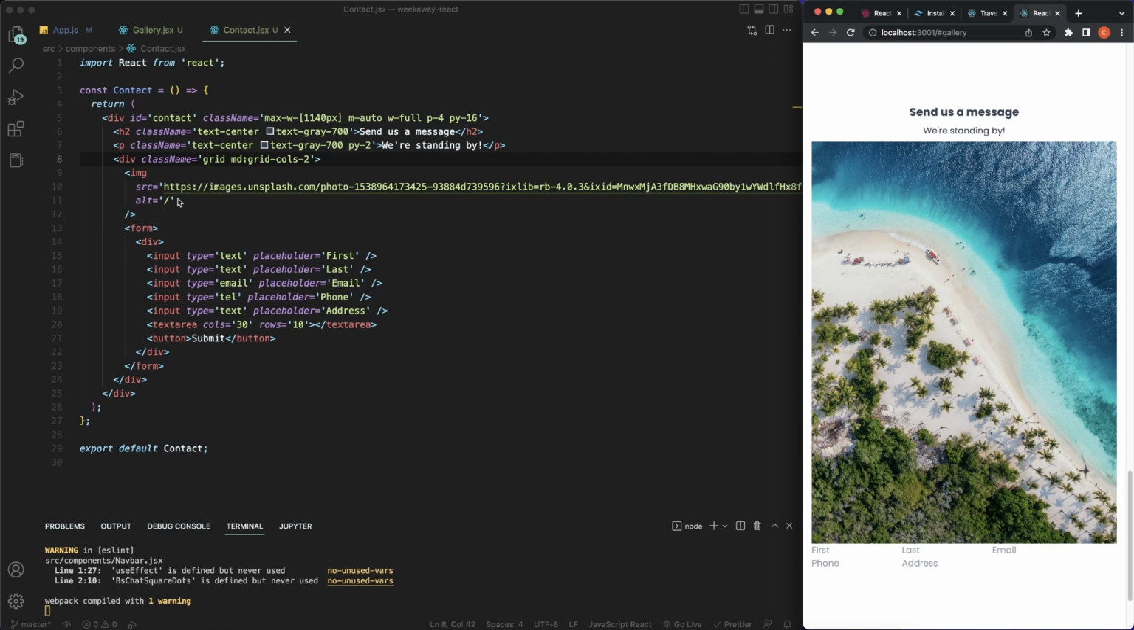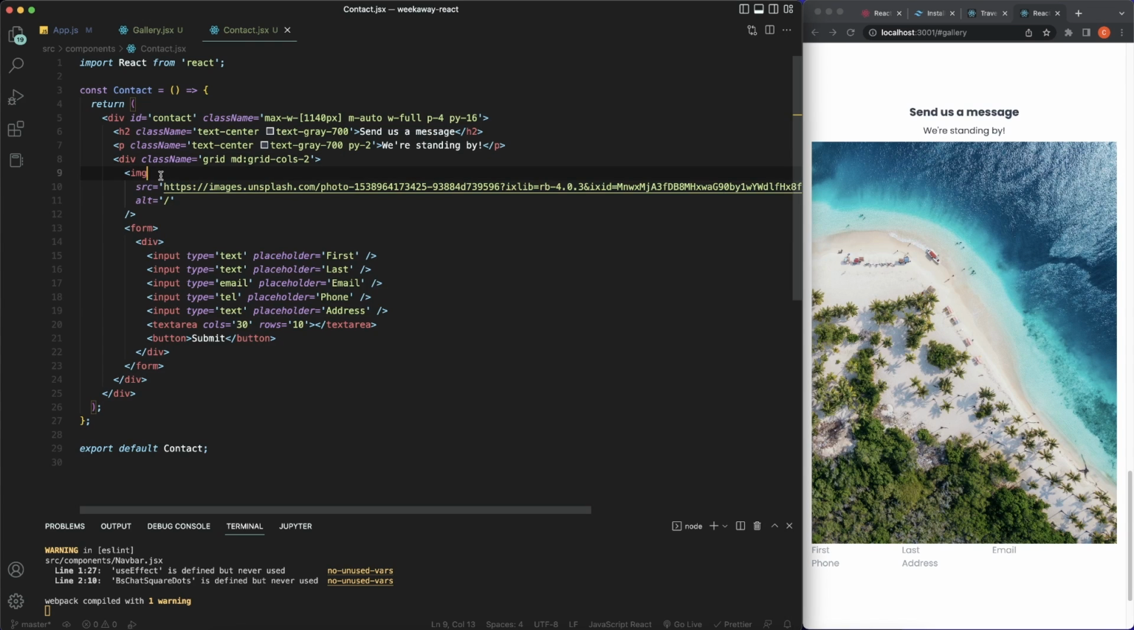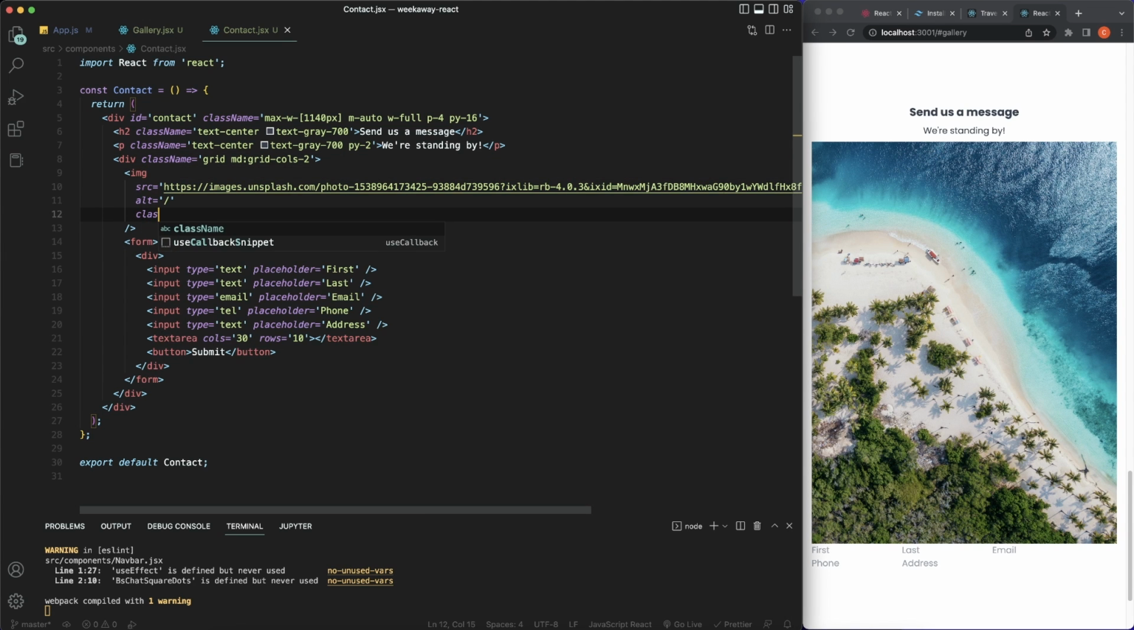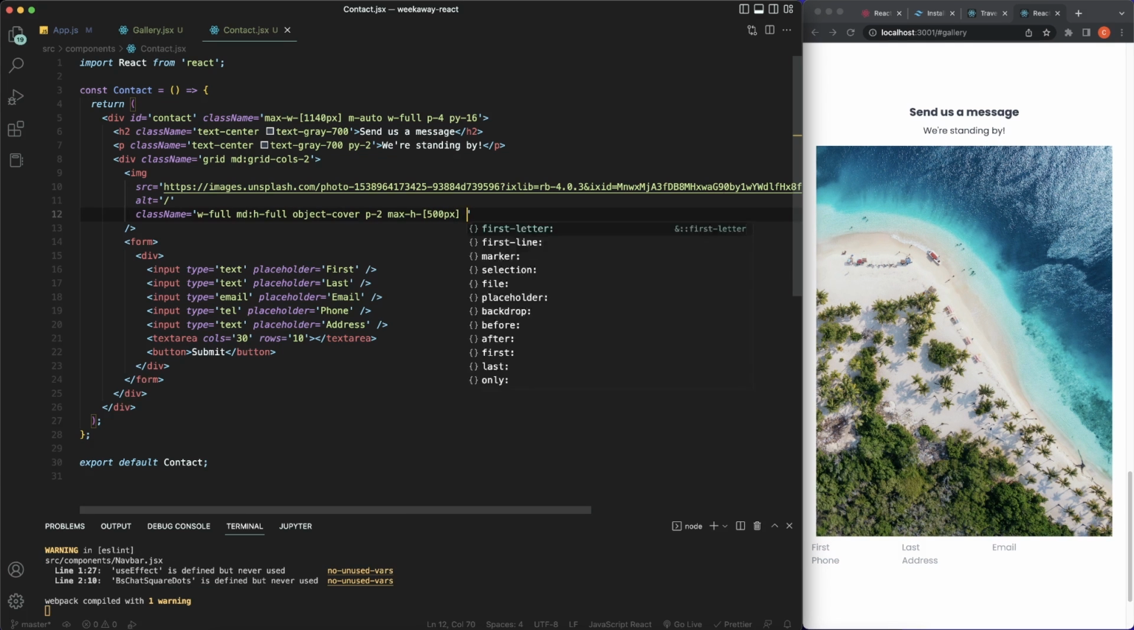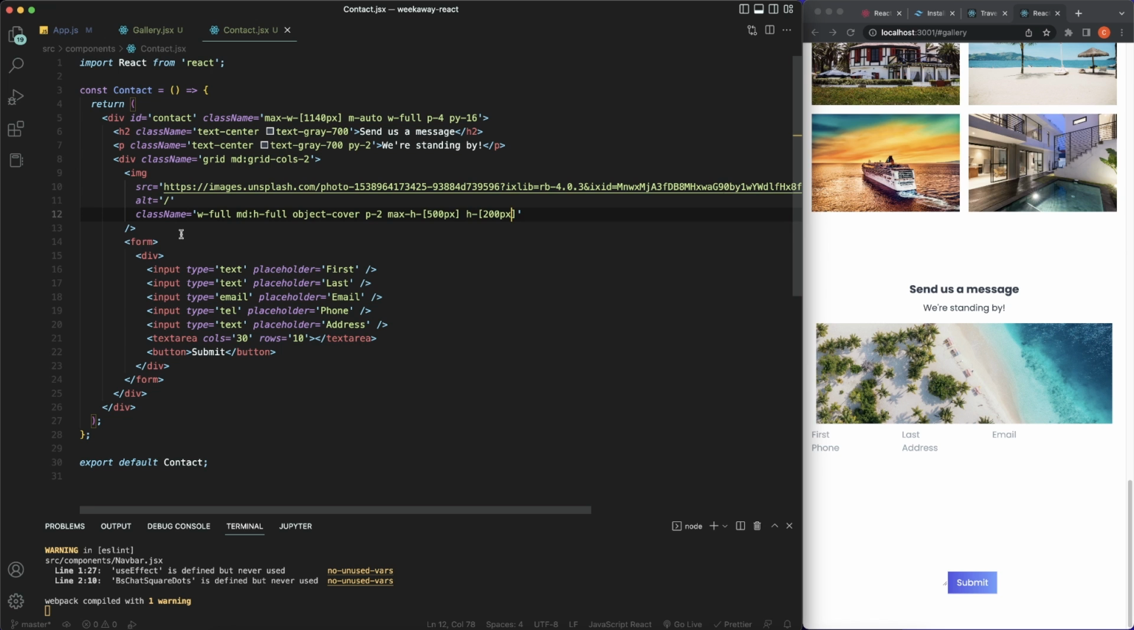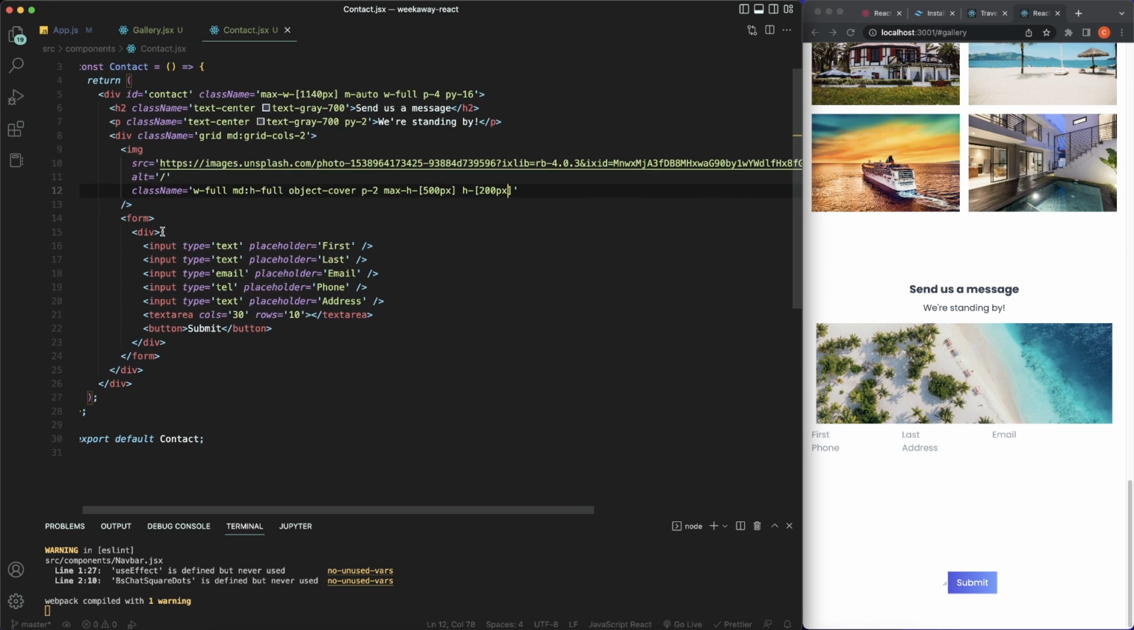So that's all for our container. Now let's go ahead and add some classes to our image here. So I'm going to say class name, and we want this to display as width full. Anything above medium, we'll say width full, object cover, padding 2, and max height of, using our brackets here for our custom values. There we go. All right.